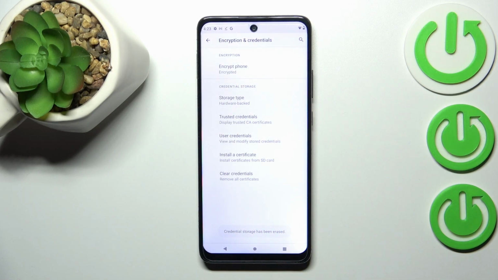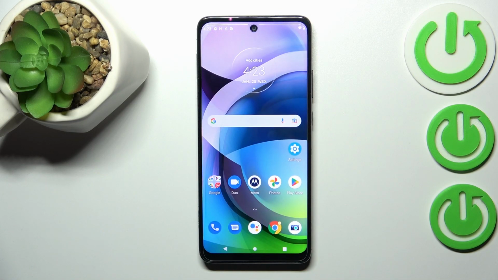As you can see, the credential storage has been erased successfully and immediately actually, but be aware that if you've got any kind of screen lock set on, then your device will ask you to enter it in order to confirm the whole step. So basically that's all. This is how to remove credentials in your Motorola One 5G Ace.